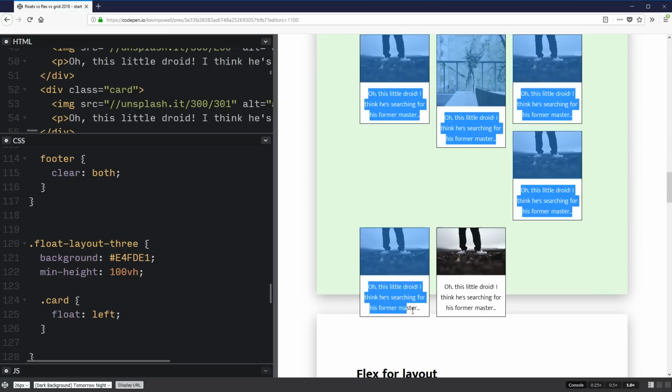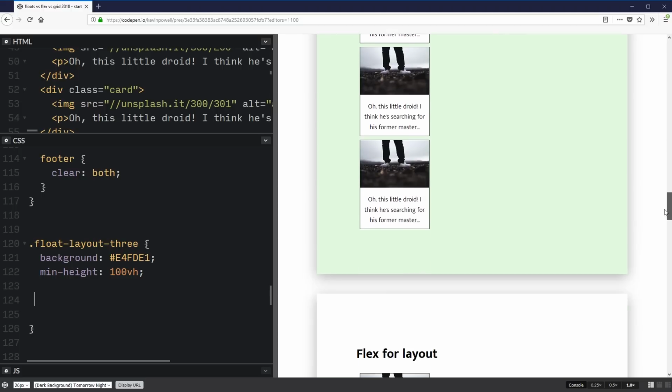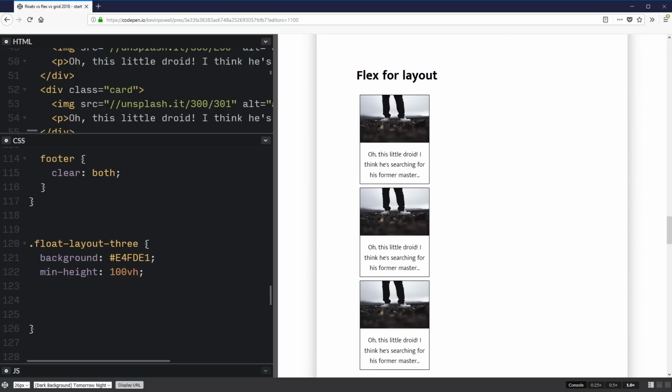And then of course you get the whole clear fix issue where these are sticking out the bottom of my box as well, which is really annoying. So this is where Flexbox came in. I'm just going to turn these floats off so we don't have to deal with it. Flexbox came in and started solving some of these issues.